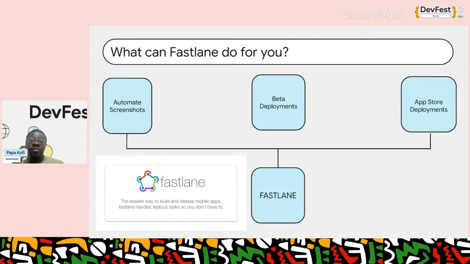And then you have beta deployment. Before you launch your app to the world, you might want to test the app with a few beta testers so that they can provide feedback and you can improve on the app. Fastlane helps with this as well. And then App Store deployment, just what I'm going to talk about today.